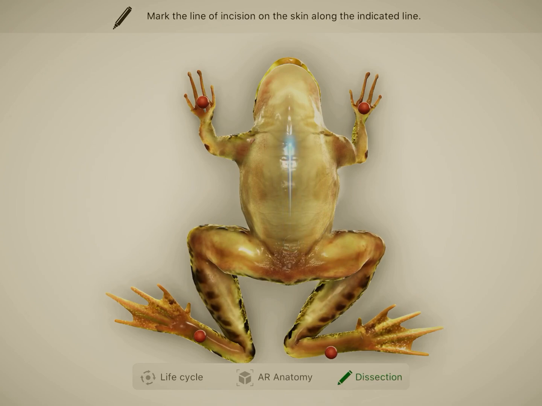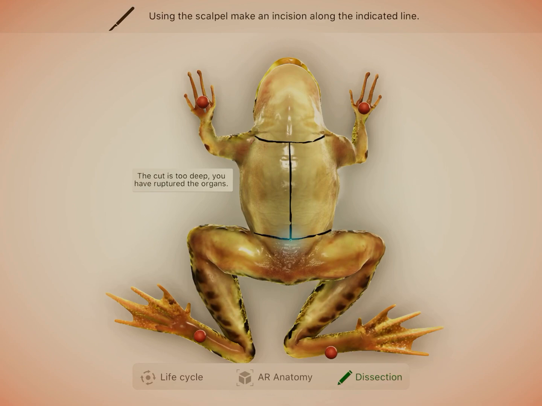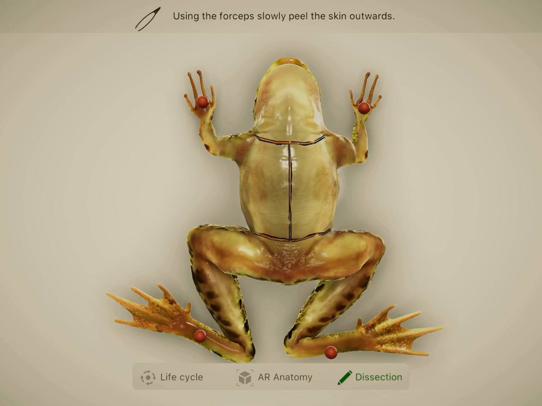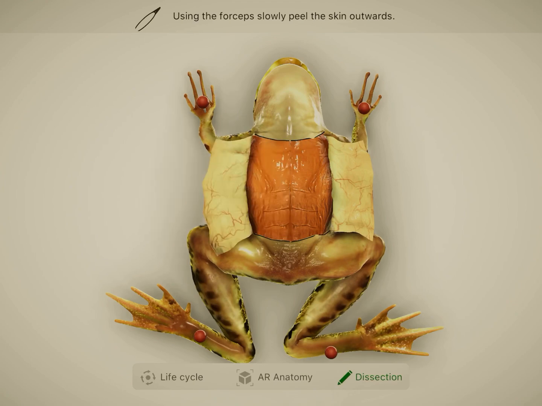And you can mark the line that you would cut him open with, marking the line of the incision, down and across. And again, then you'll use the scalpel. And like right there, I held my pen too deep. So it's actually pretty realistic. And it says, the cut is too deep. You've ruptured the organs. And it kind of just walks you through how delicate you actually need to be here. And you use the forceps, the scissors.